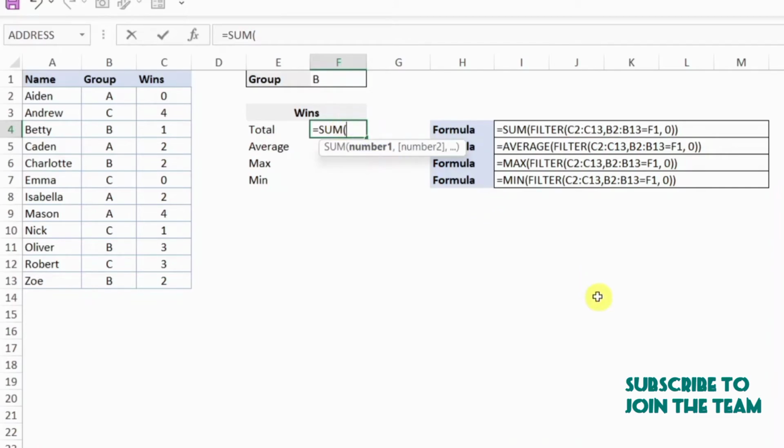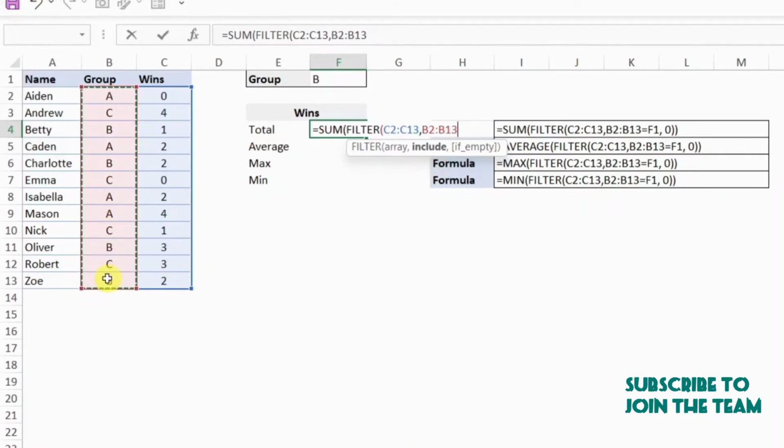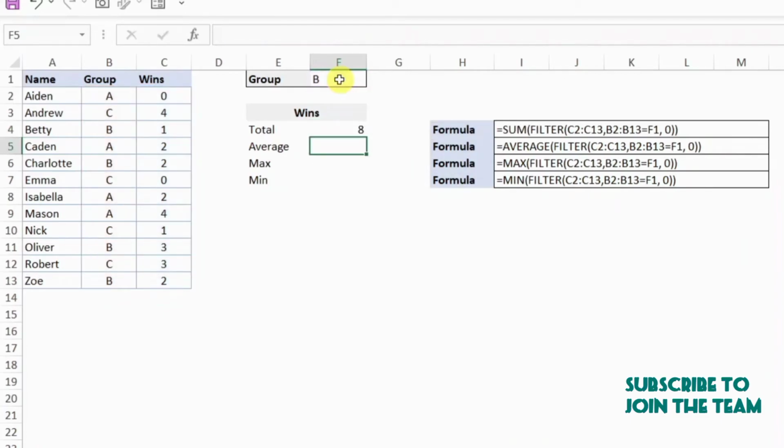So I will add the results of the filter function by using the sum function. In the filter function I want to filter only the wins, as I want to add the number of wins. And in the include argument, I want to include only group B, group B number of wins. Close the brackets and then hit enter. Here you can see that 8 has been returned, which means that there are a total of 8 wins for group B.